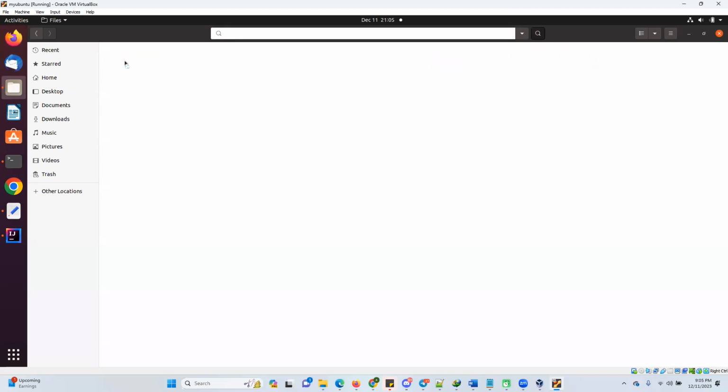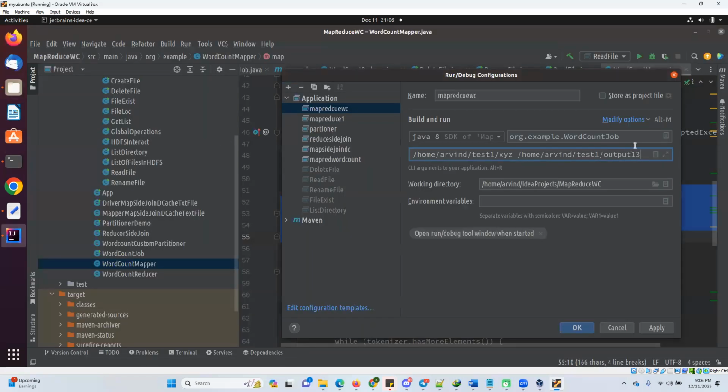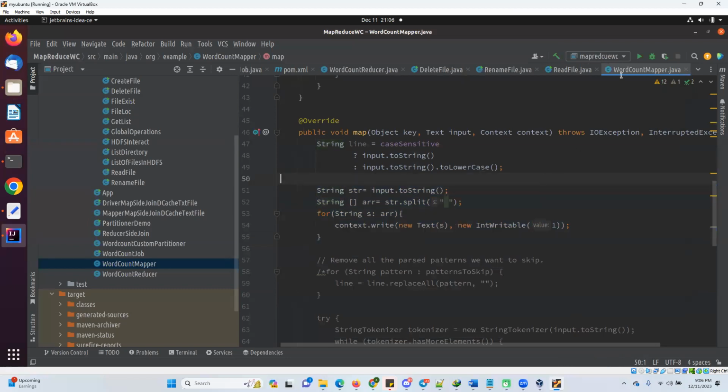Okay, in this test1 directory I have a file xyz. This is the file I'm reading, and I have already created output 1, 2. So either I should delete the directory or I should change the directory name. Okay, now I don't need to delete. I can use the same output 1, 2.